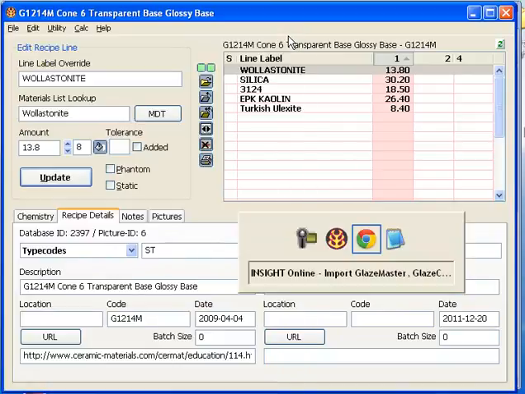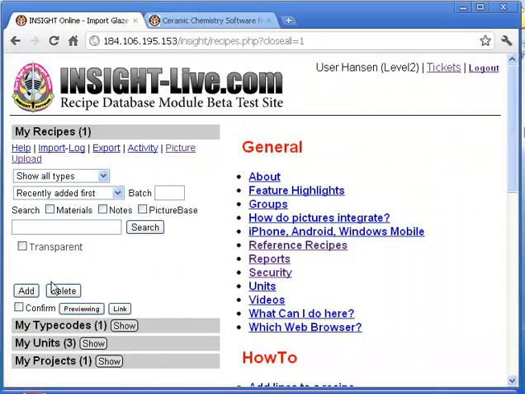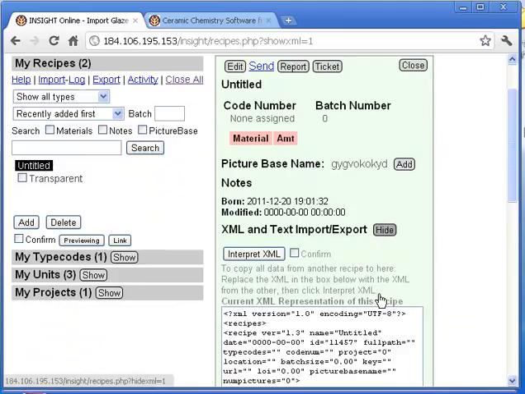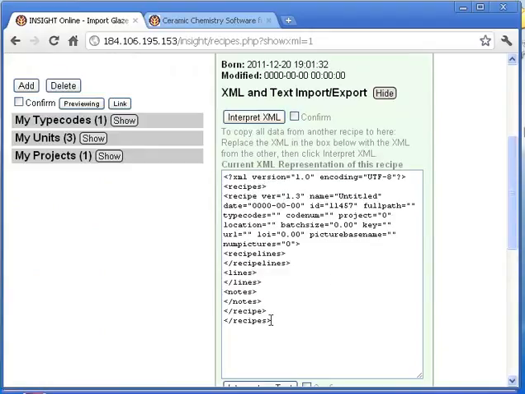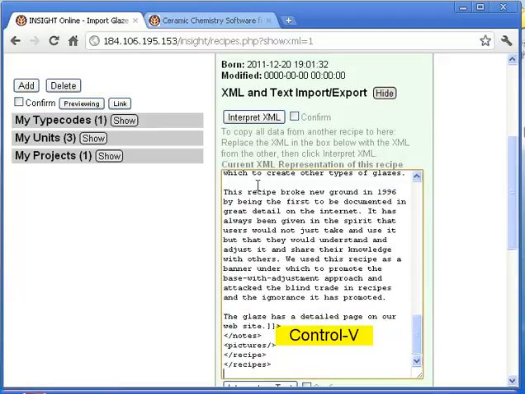Now we'll switch back to Insight Live and close all recipes, and we'll add a new one. And then down here where it says XML text import and export, I'll click Show. Now I have the XML representation of the current empty glaze that I've just created. I'll select it all, and I'll press Control V to paste in the XML from Insight.